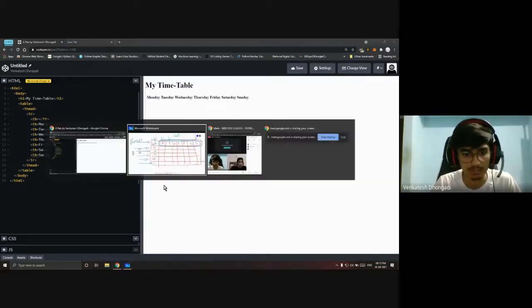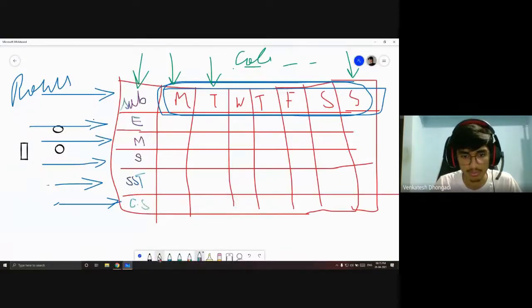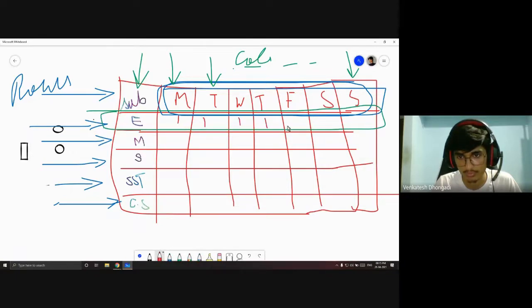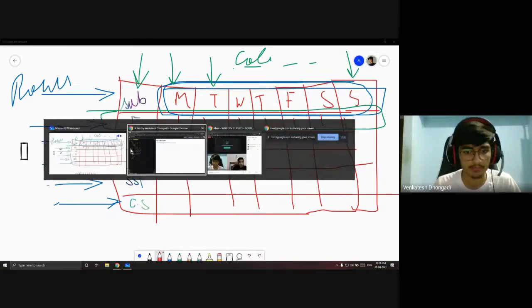We have to make a column. We have to first make a row. We will make a row like this. This will be a row using tr tag. Inside that tr tag we'll make columns like this: 1 column, 2 column, 3 column, 4 column, 5 column, 6 column, 7 column. Understood? Yeah. Cool.